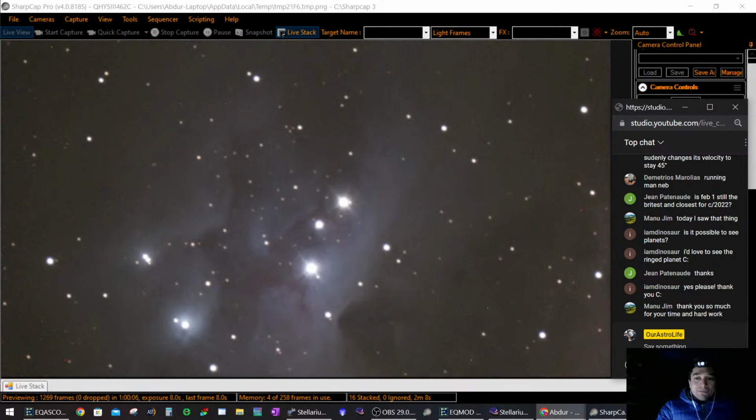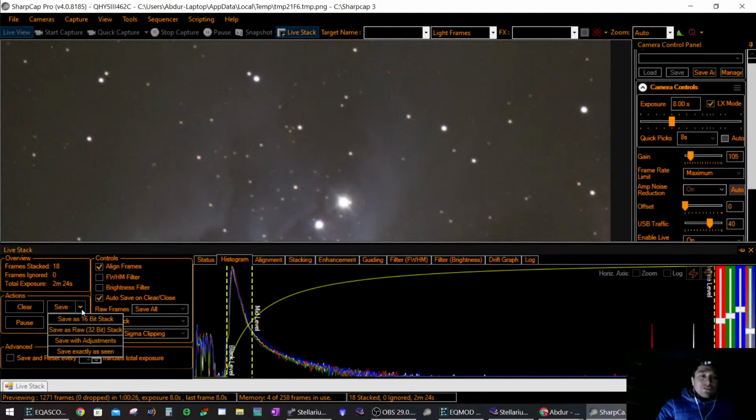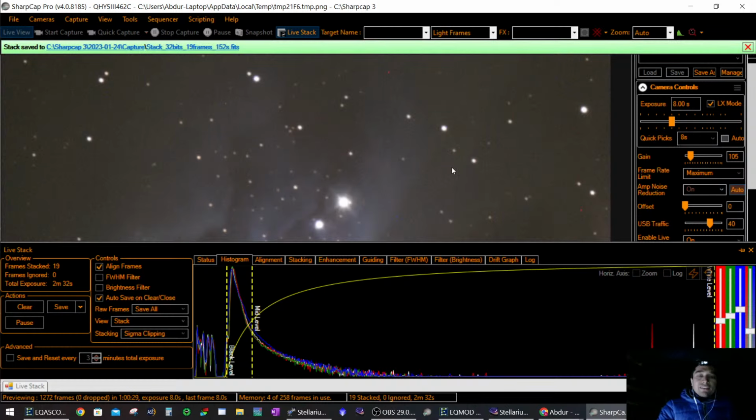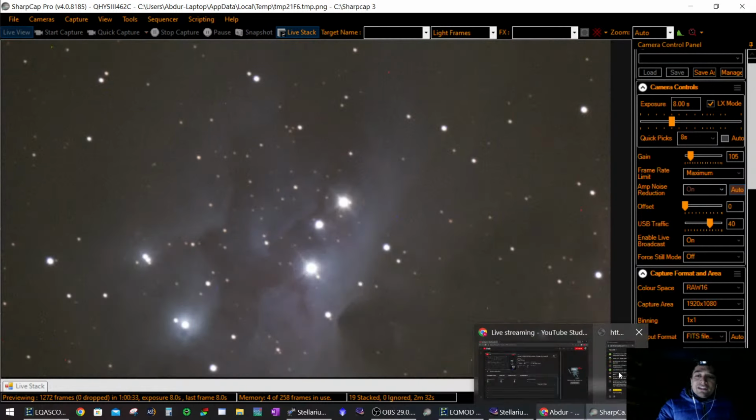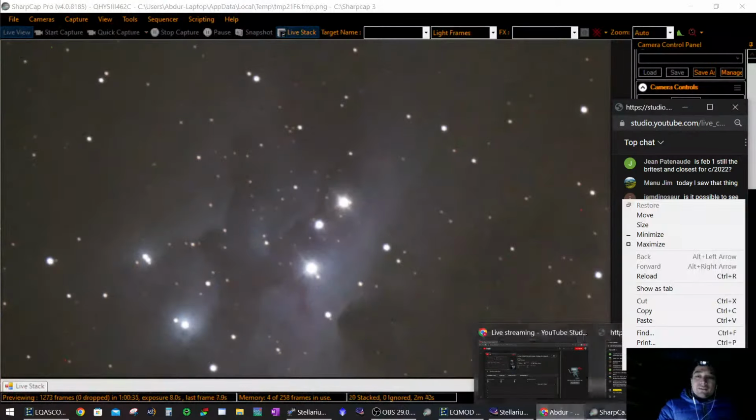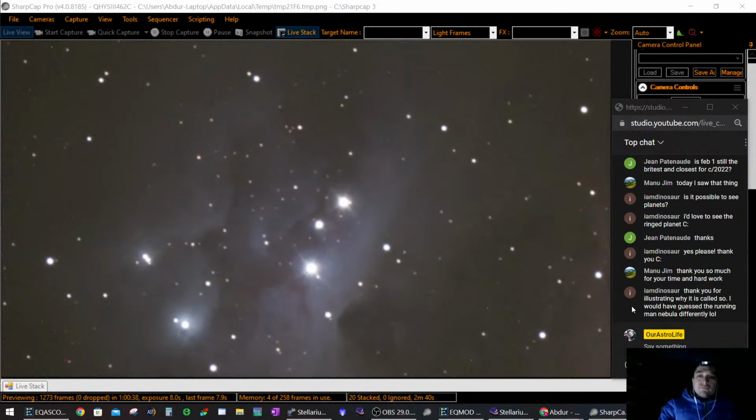So yeah, the Running Man Nebula is coming along quite nicely. Beautiful pinkish hue there. And those are again some of the stars that were likely born from the nebula. And now the light of those stars is lighting up the gas in that nebula there. So that's very nice. So we can just save this image. And then we can look at the planet Mars.